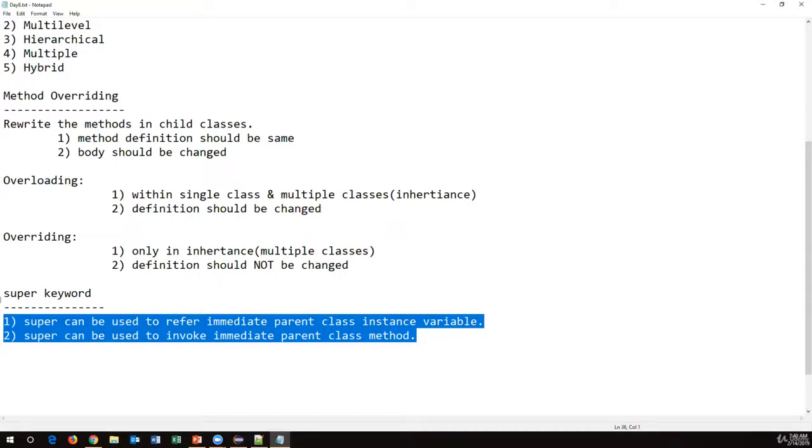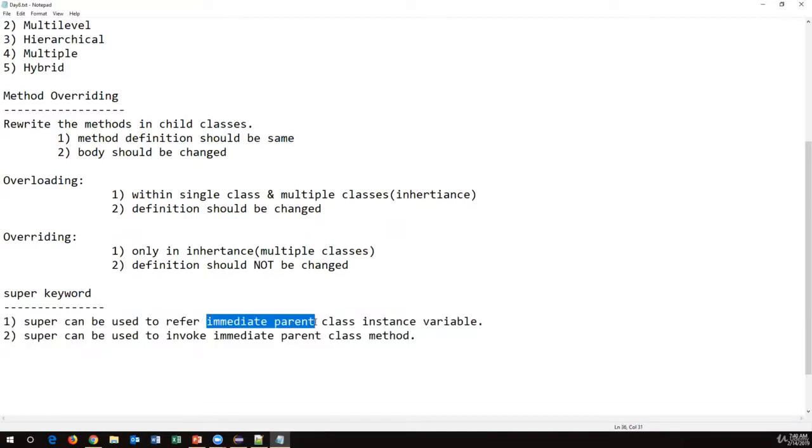This is used only within inheritance. Super represents the parent class. And one more thing: we can access only the immediate parent class. Suppose you have multiple parent classes, we cannot access all of them. Only immediate parent class variables and immediate parent class methods can be accessed using the super keyword. So that is all about the super keyword.